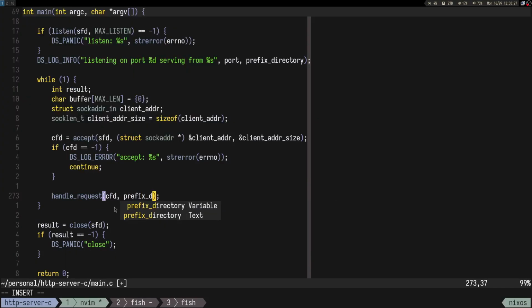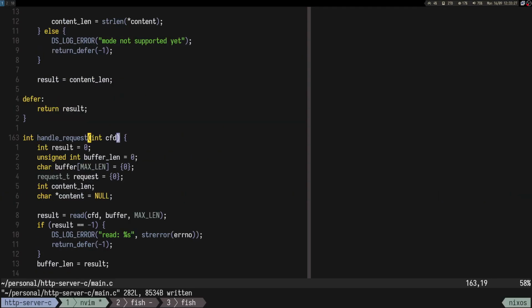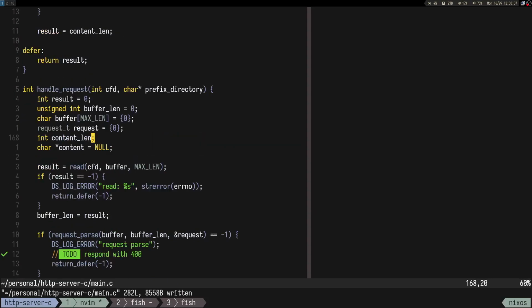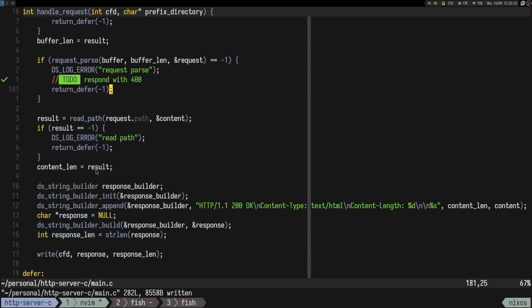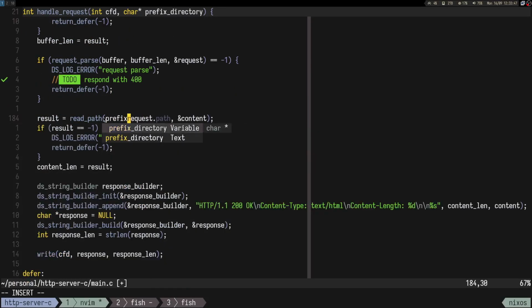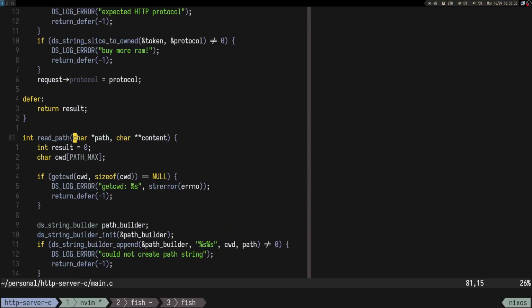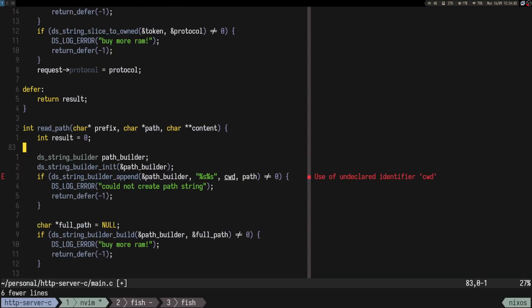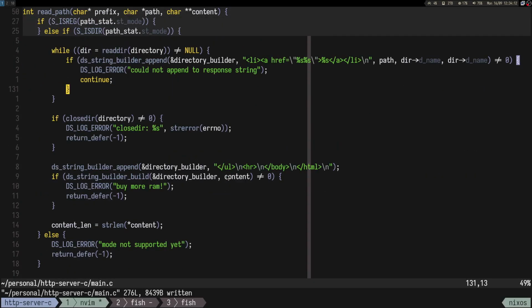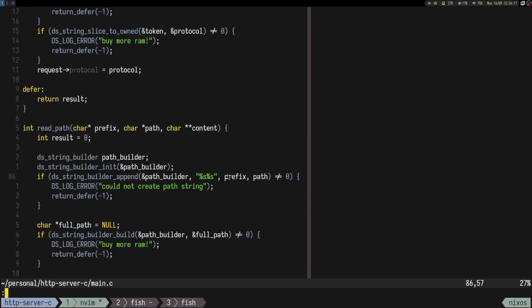Well, we add here prefix directory. Too many arguments, fair enough. So that means we have to pass in prefix directory, and let's see, I guess read path should also take in prefix directory. Right, maybe we put it as the first argument. So char pointer prefix, we'll do just prefix. So cwd is not needed, and here we can just say prefix. I think that should be all, right?